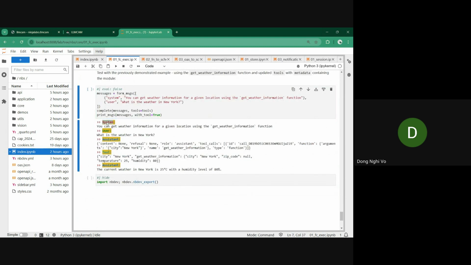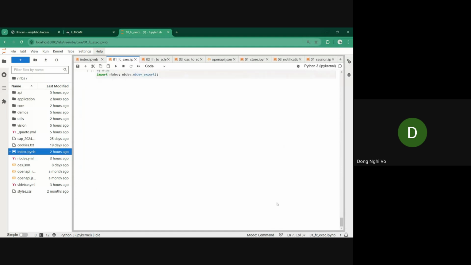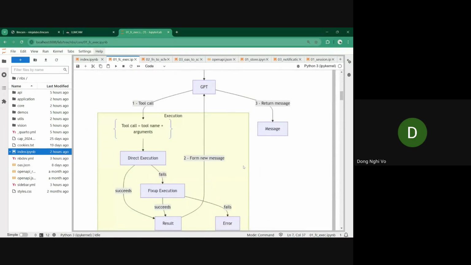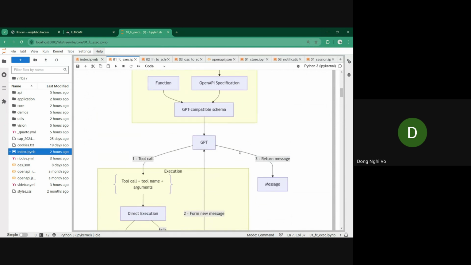So first you see the system prompts right here, and then you see the user prompt. And then for the assistant, now it just calls the tools. Then it takes the results from the tool and returns the final message. Okay, so that's the core function of our module, that is the function execution by ChatGPT tool calls.